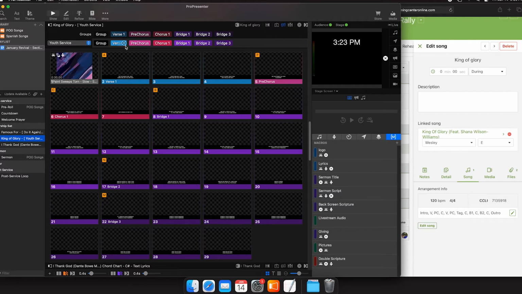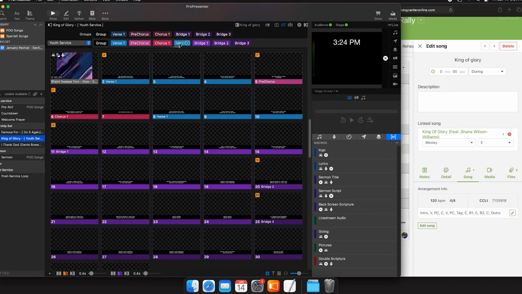Now what we're going to do is coordinate with the arrangement info and drag and drop each of these items into this bar here, and it will automatically put whatever is tied with that item into our slides here. So we've got verse 1, and then we're going into the pre-chorus, then the chorus 1, and then we're going back into verse 1, so we'll drag that down there. And then we're going into tags.